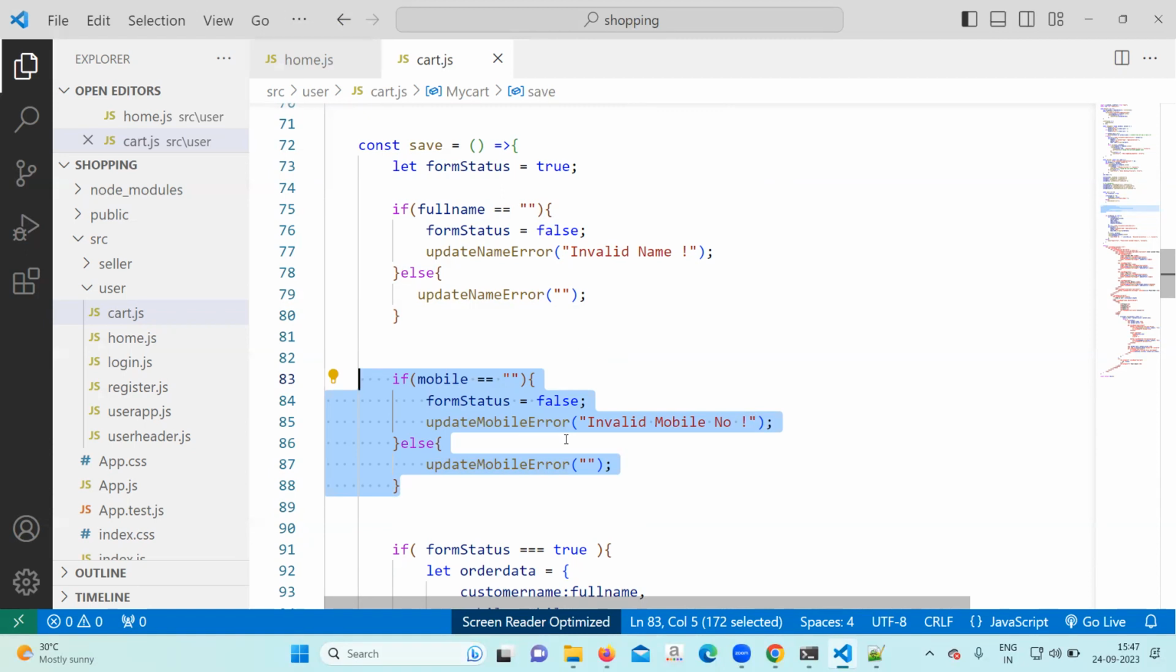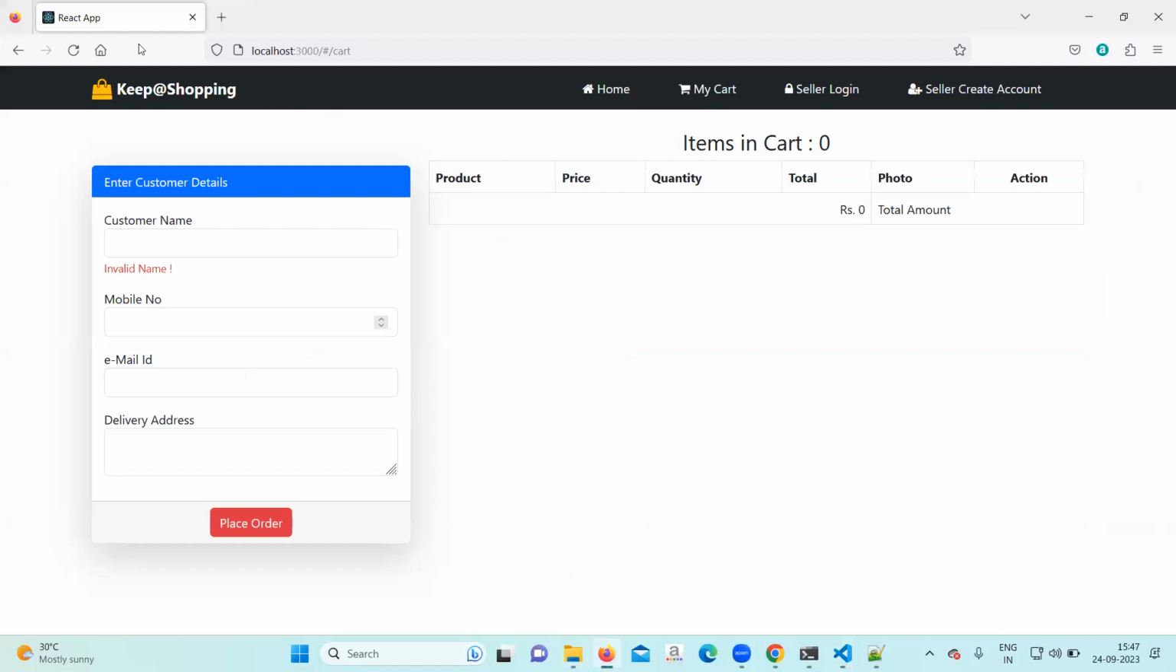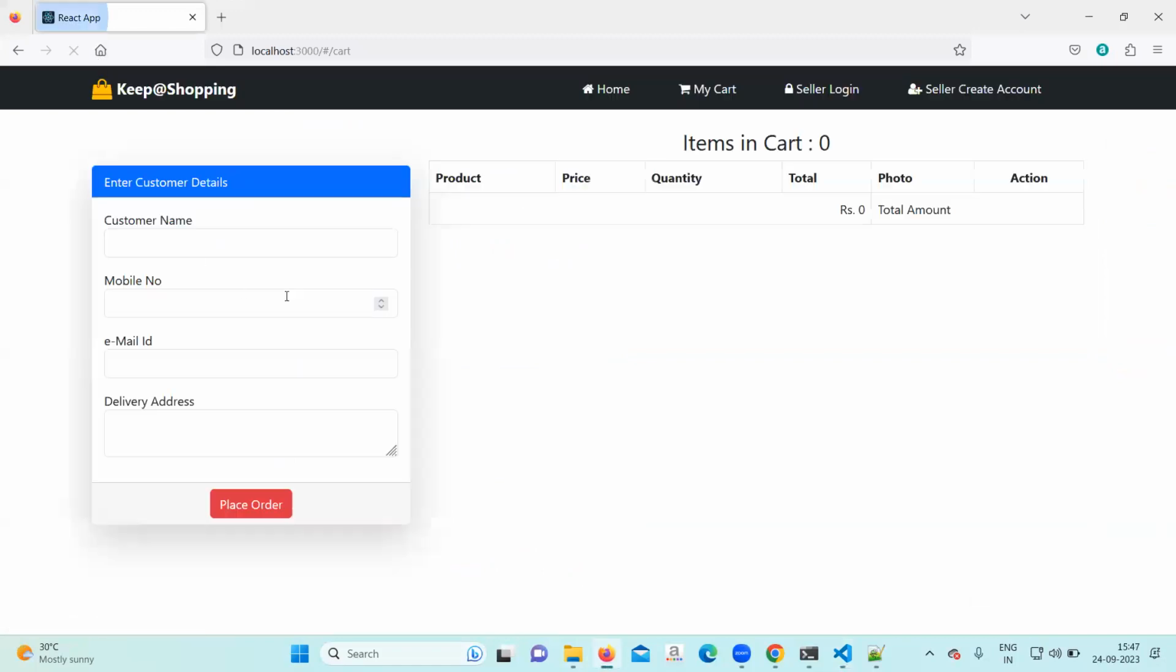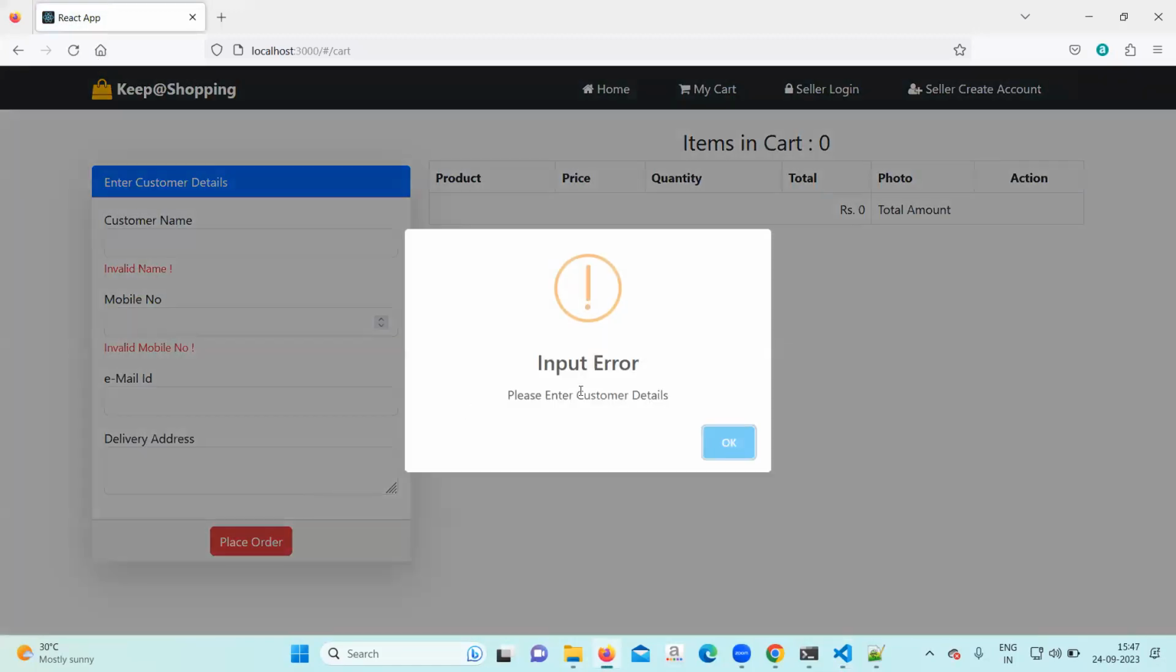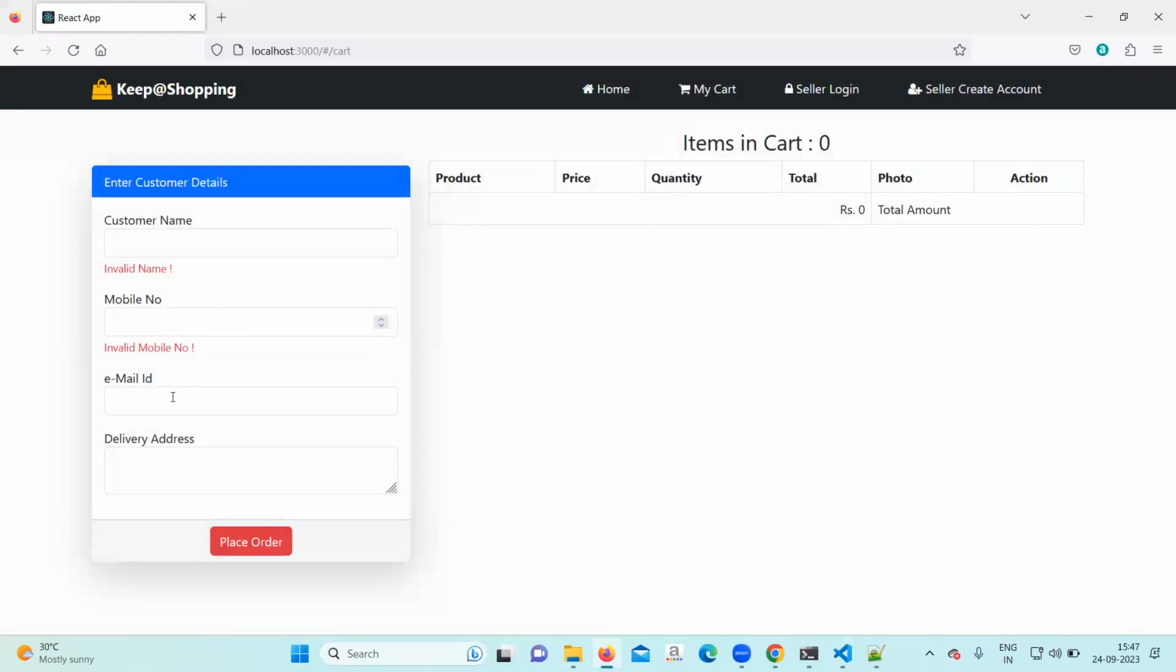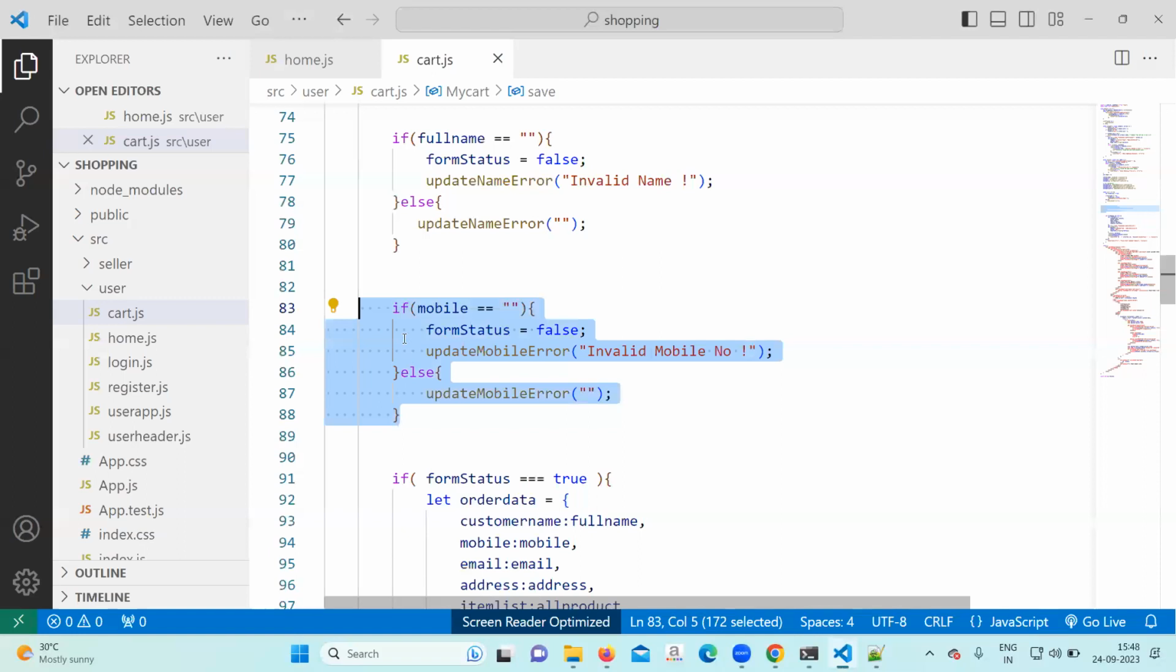Yes, mobile, we'll check once. First we try the empty case, and we will add the pattern also. So both are happening. Error is coming. Similar way, add for the email ID.